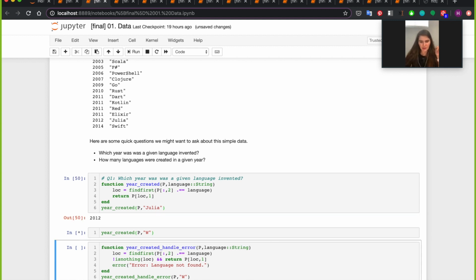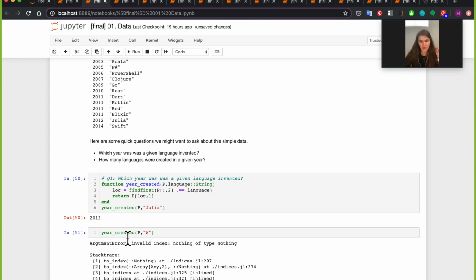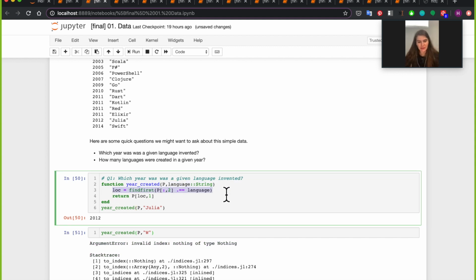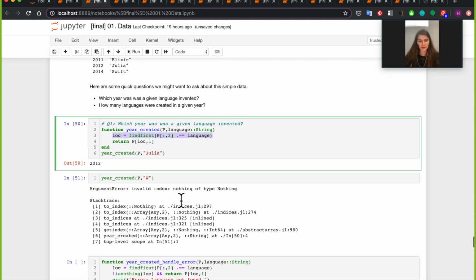Now, if we run this for a language W, the year created of W doesn't exist, and it's not going to like this. It's going to return an error. Just a quick explanation of what went wrong here. The location variable wasn't able to find anything, right? So the value was nothing. And so P of nothing, 1, is an error. You can only pass an integer as an index, so it complained.